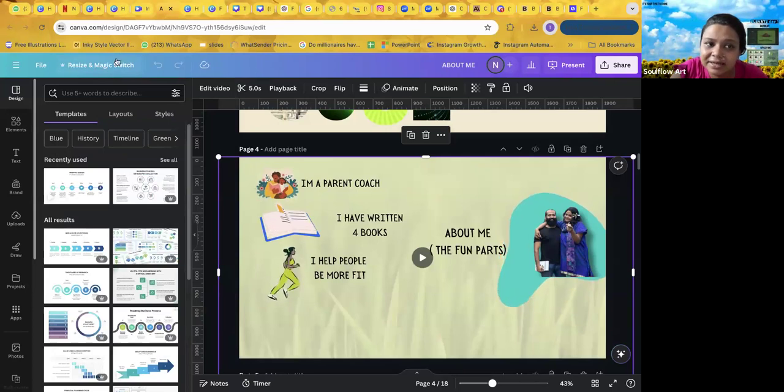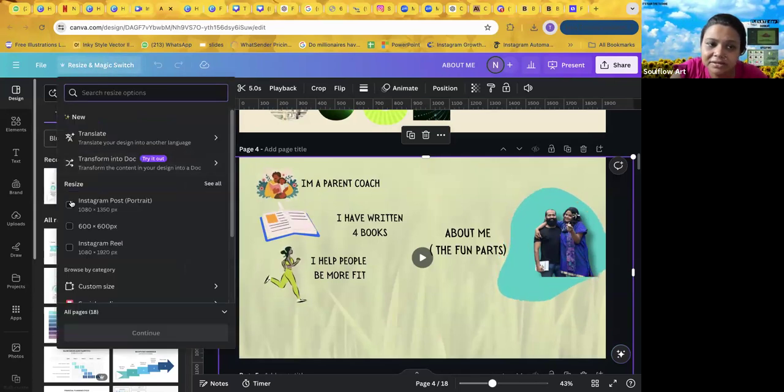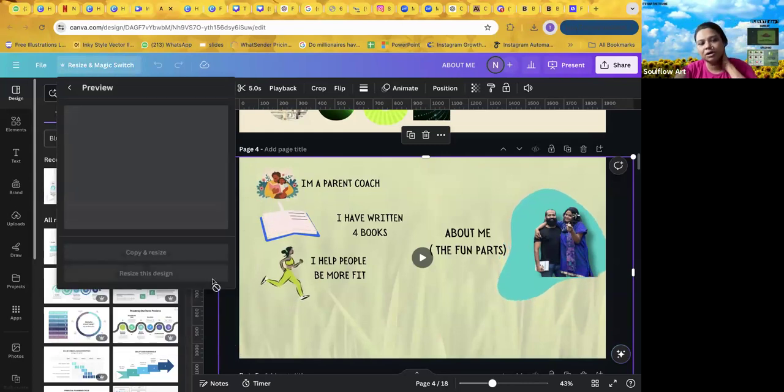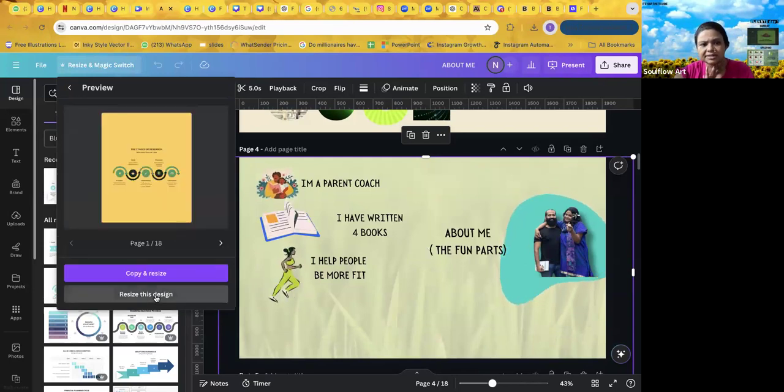There is a resize and magic switch here. Okay. So you simply have to put the size that you want. And you can simply resize this design. Entire presentation also, it does it in minutes. This is the option. Mine is hanging for me, but once you do it, you can see it has already put it into small pictures.